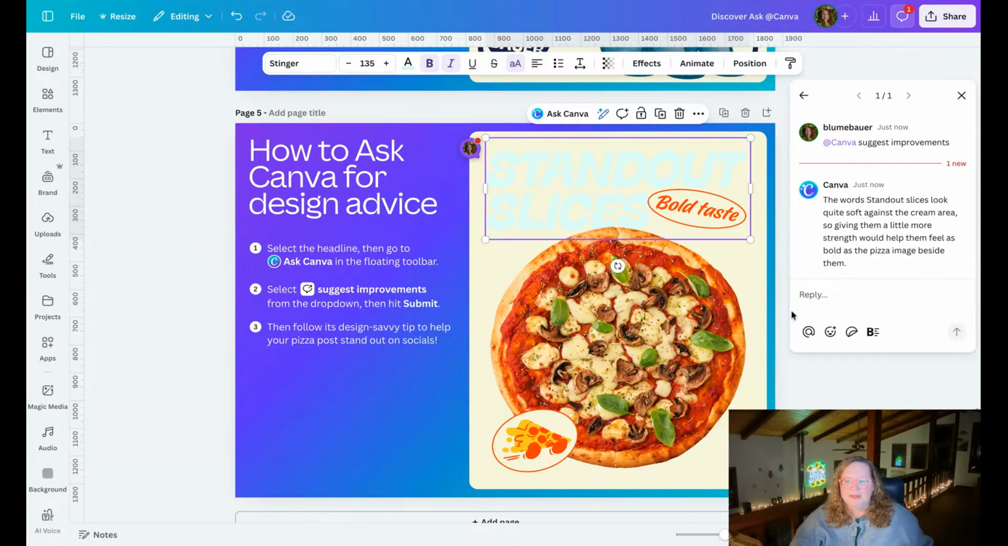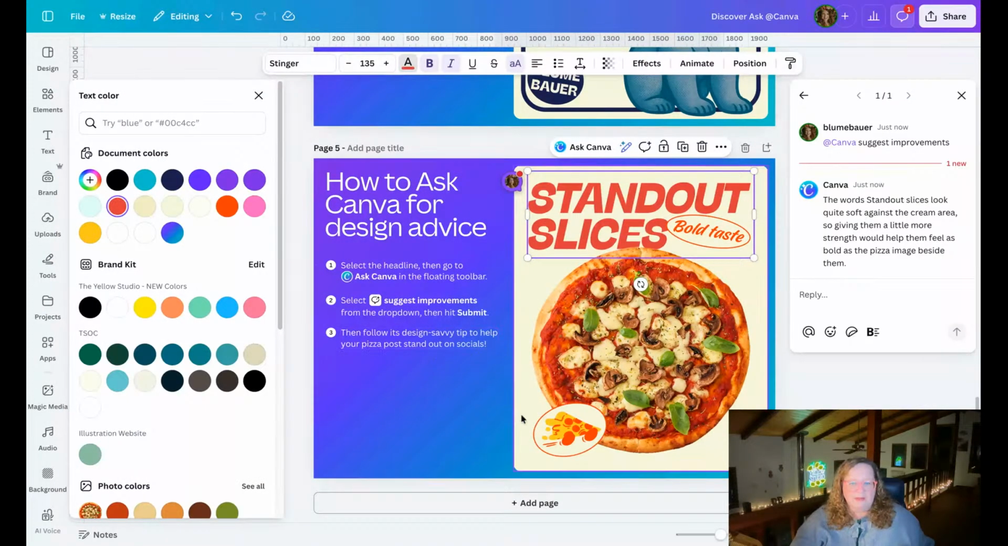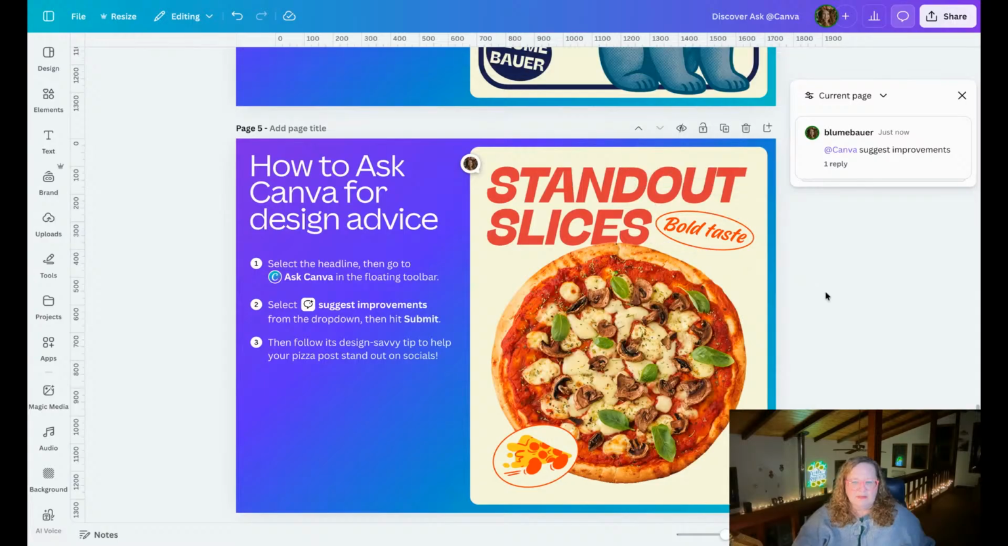But okay, it says the words stand out, slices, look quite soft against the cream area. So giving them a little more strength would help them feel as bold as the pizza image beside them. Then follow its savvy design tip help. Okay, so we're going to change the color and let's change it to that cute red. Nice. I would probably move this over just a smidge so it's not on the text. Very cute.